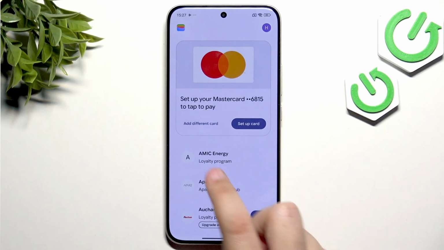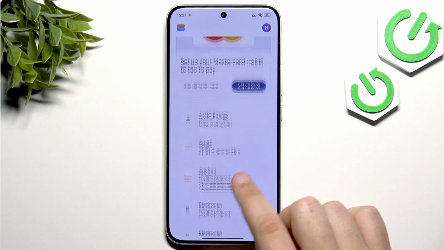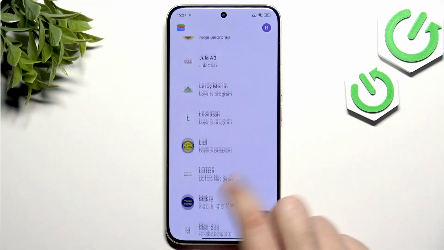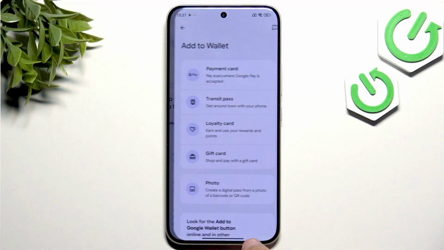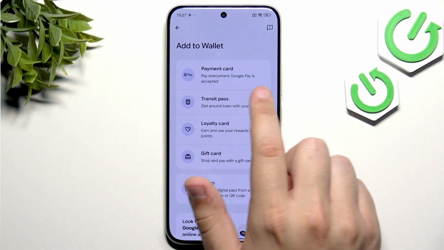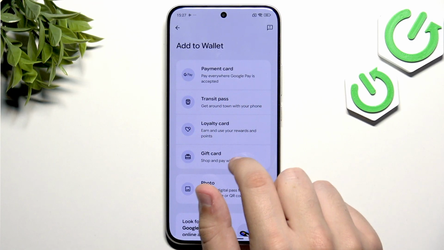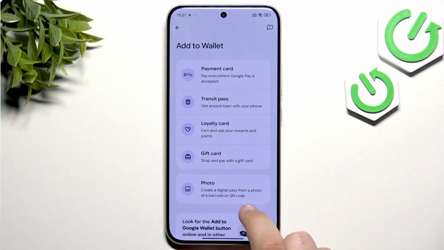As you guys can see, we got the card that we can set up. We got a lot of loyalty programs here. Every single one is mine. And we can click on a plus button. Here we can add a payment card, transit pass, loyalty card, a gift card, or we can scan a barcode or a QR code to create a digital pass.